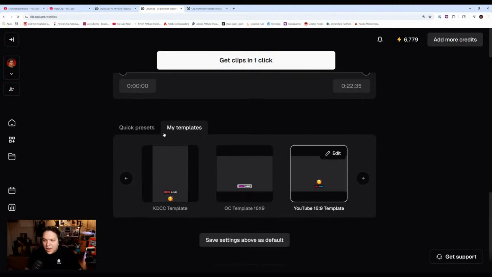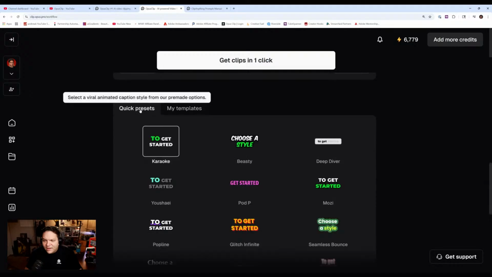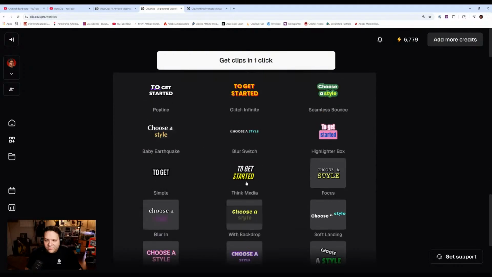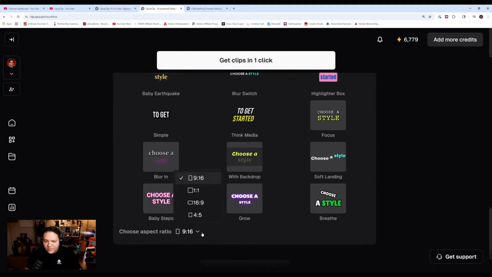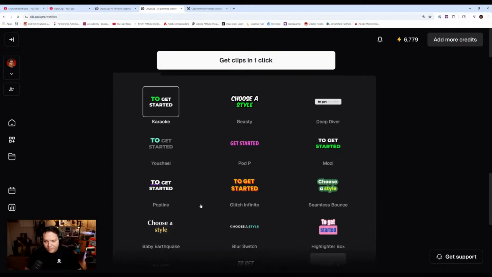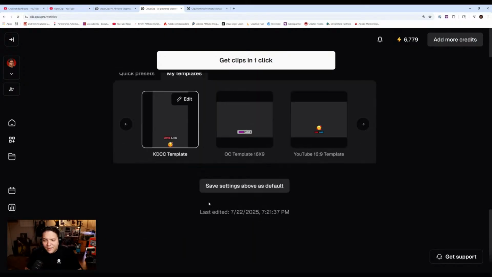Now, one thing to note is your presets down here. They do have the quick presets. So if you're looking to choose a style, you can also select your aspect ratio. So let's say maybe you want to do this with a 16:9 video instead of 9:16, or Instagram square 1:1 or 4:5. That's where you can make that decision there.